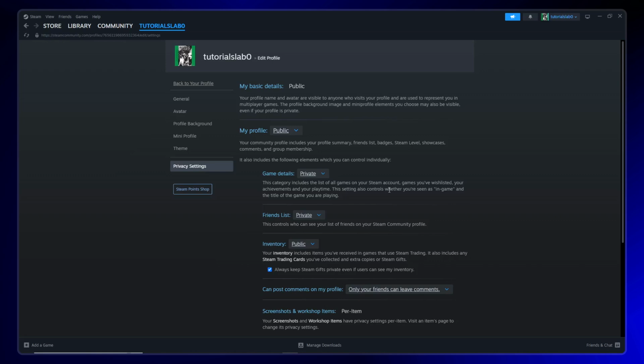Within the Privacy Settings page, look for the option labeled Inventory. Right beside it, you'll see a drop-down menu. Click on this drop-down to reveal the available privacy options. From the list that appears, select Private.